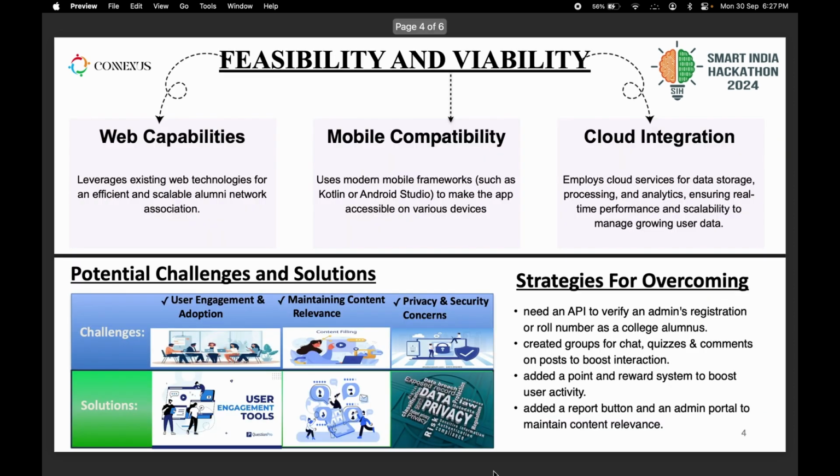So now let's go on to the feasibility and viability. Whatever technology we have used during the project or we are going to use in the future are being present on the internet, and the only problem is to use appropriate technology at appropriate positions. So for viability, we have a cloud integration feature which will increase the scalability of our website, and through the Firebase we will be able to do that.